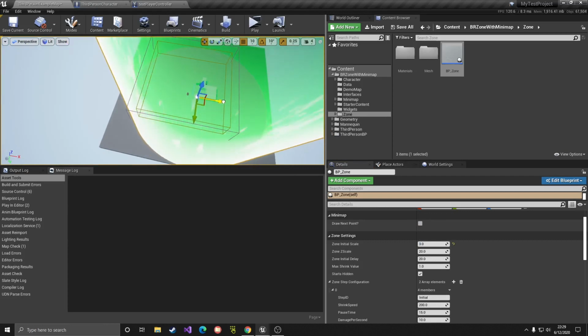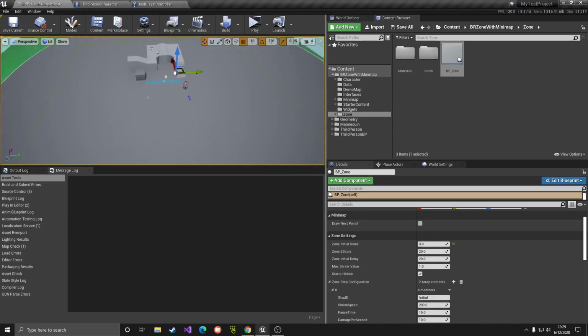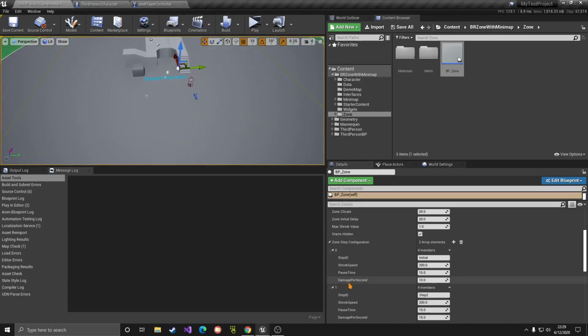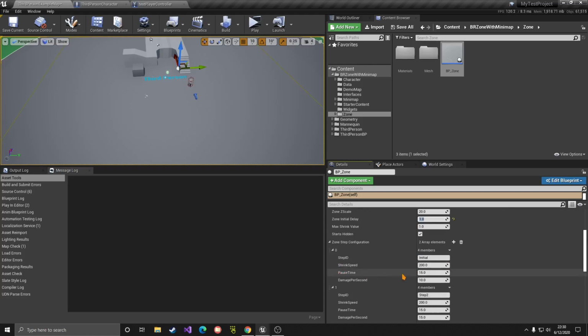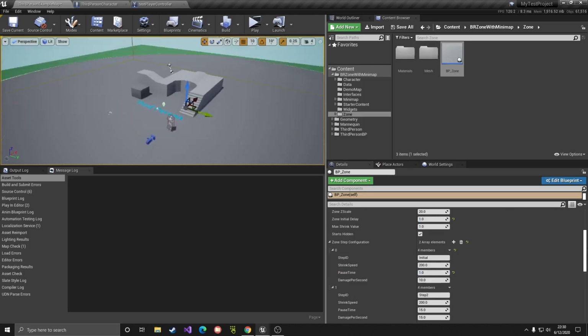We can just center it here, put it wherever you want. And here you have the steps that you might want to add more or less depending on the size of your map. But for this example, I'm going to set the initial delay to 1 second, and of course the pause time of the first step to 1 second as well, so the zone starts immediately.